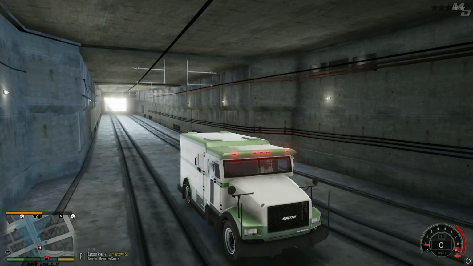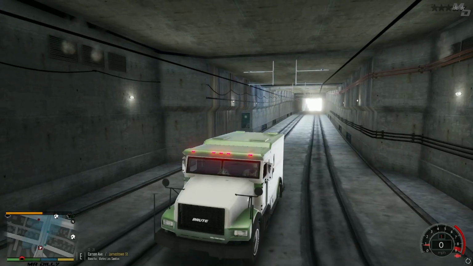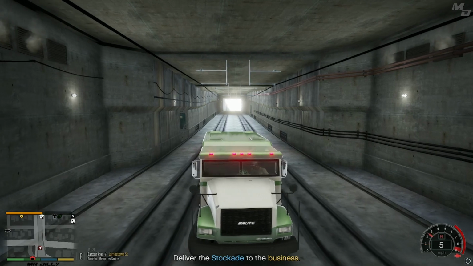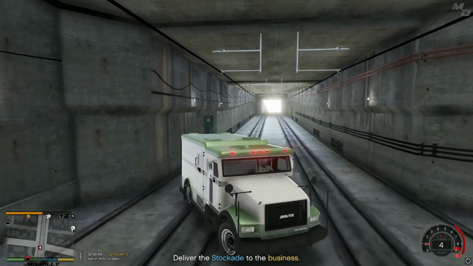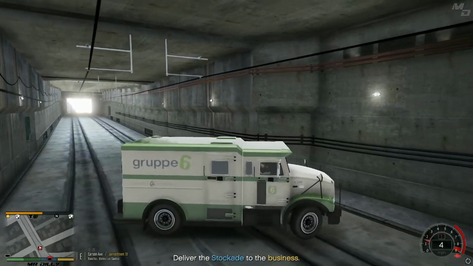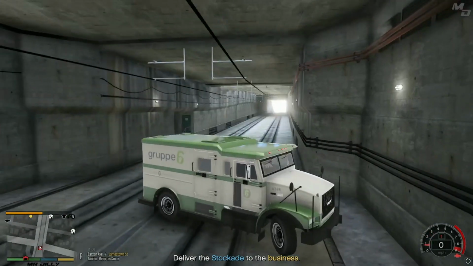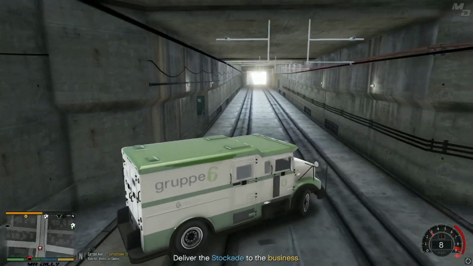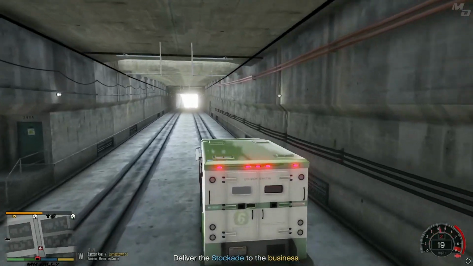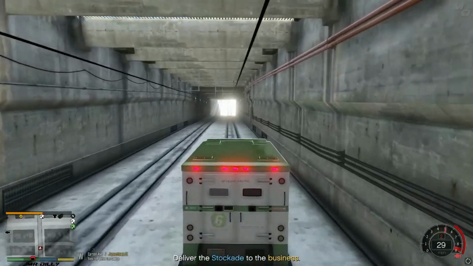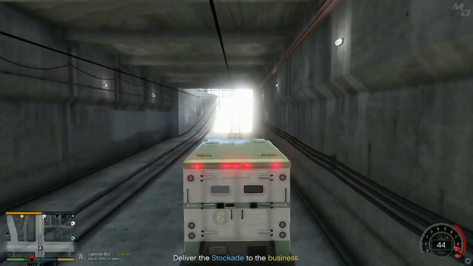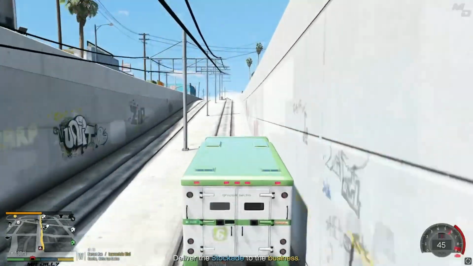All right, as you can see, the cops are settling around looking for your boy, but we're just gonna go ahead and chill right here. But as you can see, now we can go ahead and deliver the stockade to the business, and then we're gonna be able to do all the upgrades that we need to do to make sure the business is functioning properly. All right, so let's go ahead and go outside of this tunnel right here, and then we're just gonna teleport close to the business and then continue with the setup.